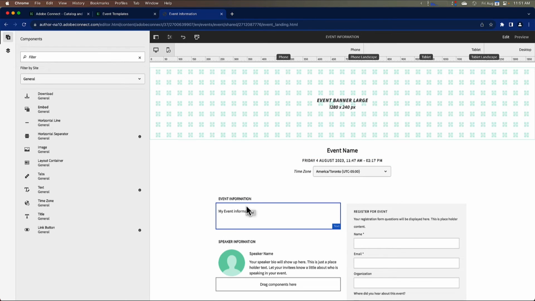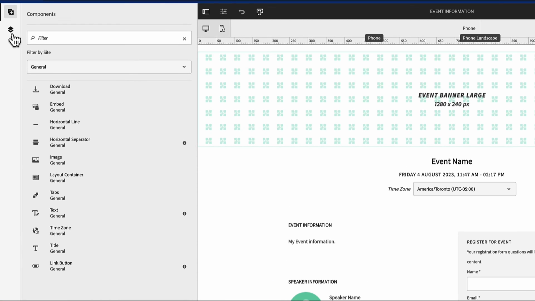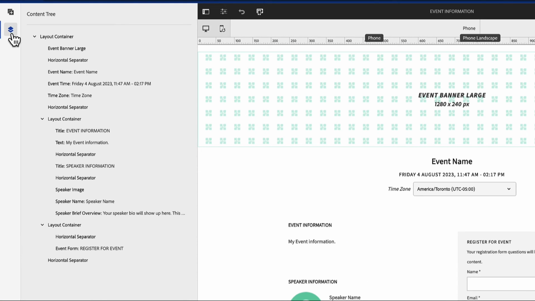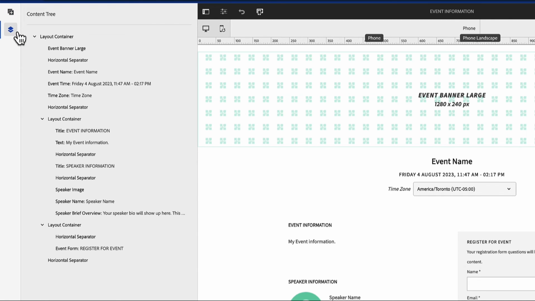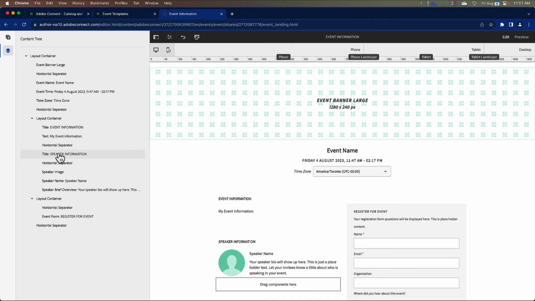The other way to select the items in your template is to use this content tree that's available over here on my sidebar. So we can switch between the components and the content tree, and this content tree shows me the structure of my event template, including all of the content. So if I wanted to choose, for example, the speaker image, I could select it over here on the content tree, and I get that same menu. That can be an easy way to find the content that you're looking for, especially if you want to edit it.